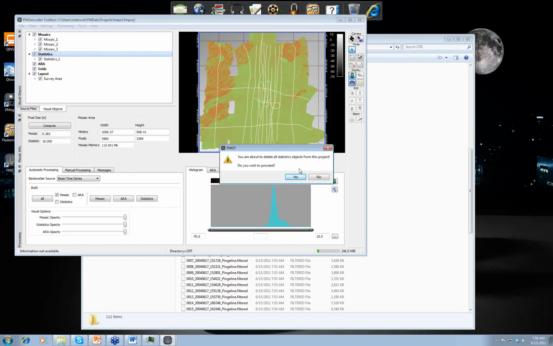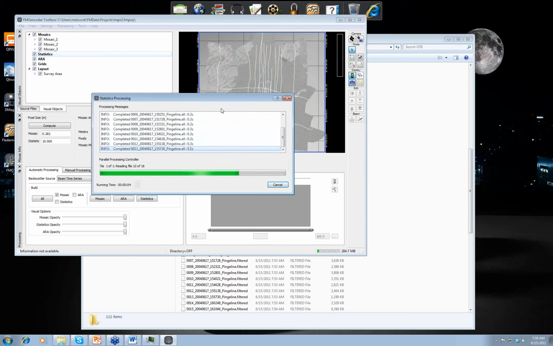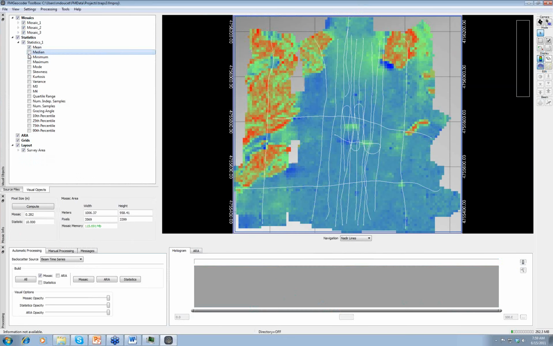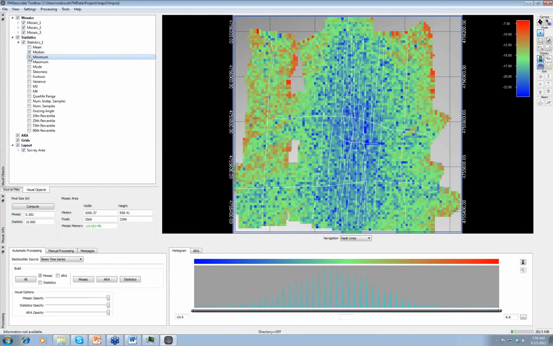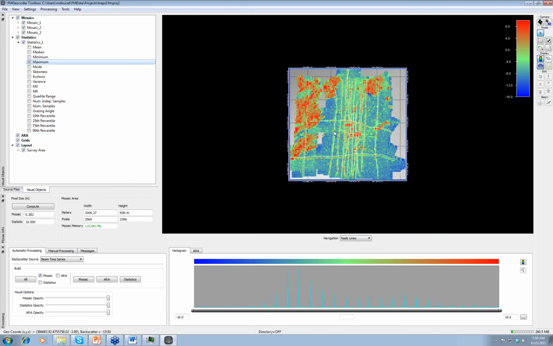Here, let's remove those. Let's put those back up again. Yeah, let me just do the ARA and then I'll go to beam pattern stuff. All right. Come on, behave. There you go. So these are all the different layers, and as I select the different statistical layers, then those layers show up.